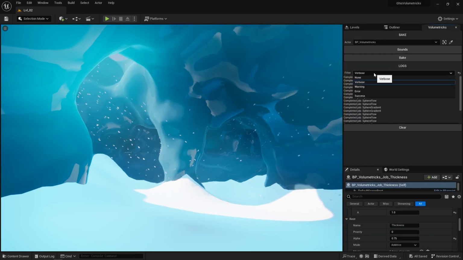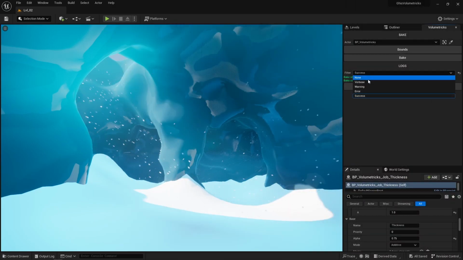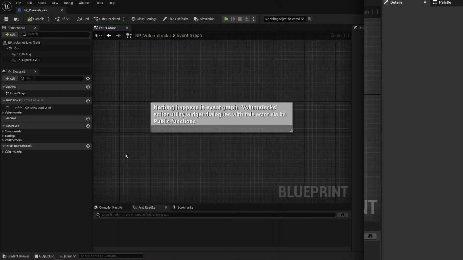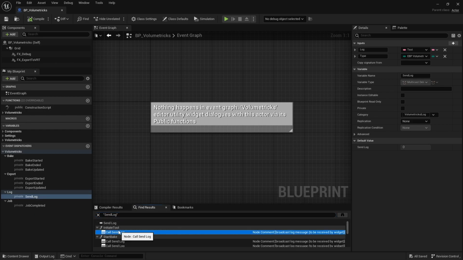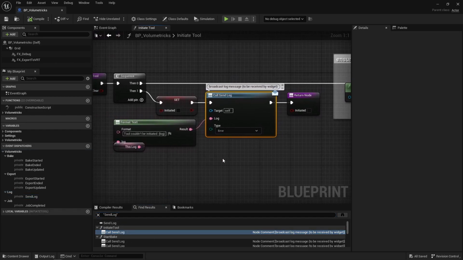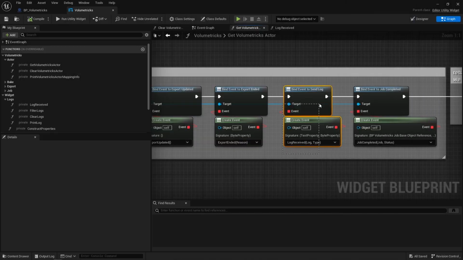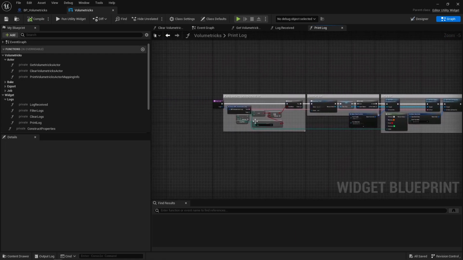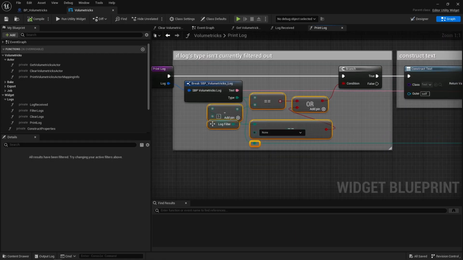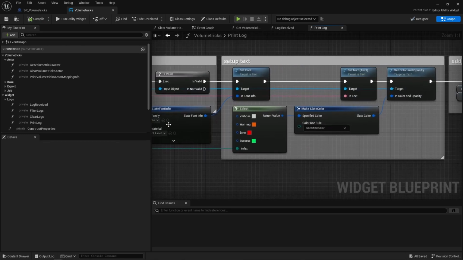Anyway, that widget also has this log feature. You see that actor broadcasts an event dispatcher to send dialogues text and type. This widget listens to this event and adds any log received that way to its logs array. And if this log's type isn't currently filtered out, construct a text and add it to that scroll box right away.